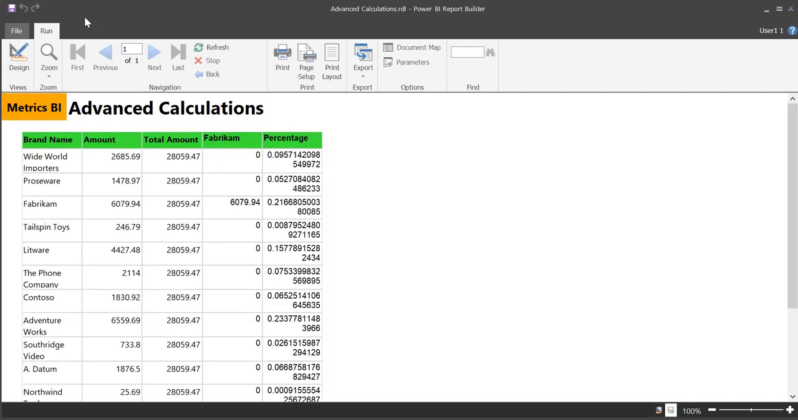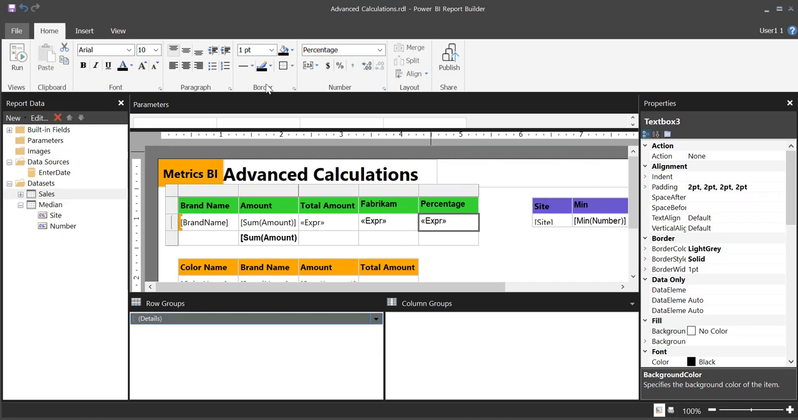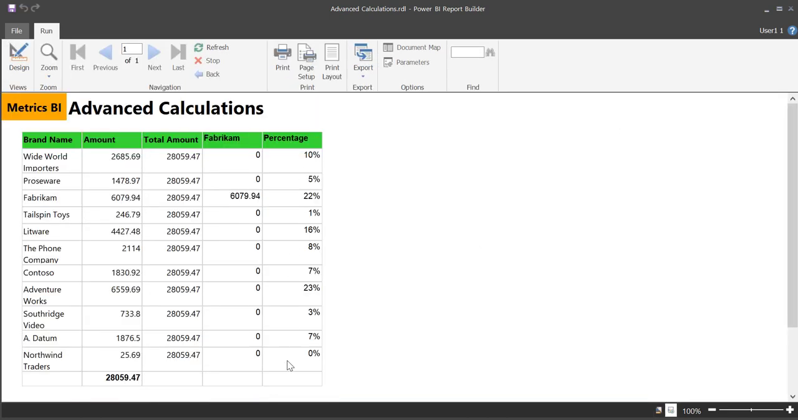Let me make this a percentage. Run the report. So we got the same percentage. Now you have an idea of how to reference the previous column text boxes in another calculation. It is not necessary to use only the text boxes within these tables. You may have different tables with different text boxes, and you can reference those text boxes from any object within this Report Builder. That's the beauty of Report Builder.